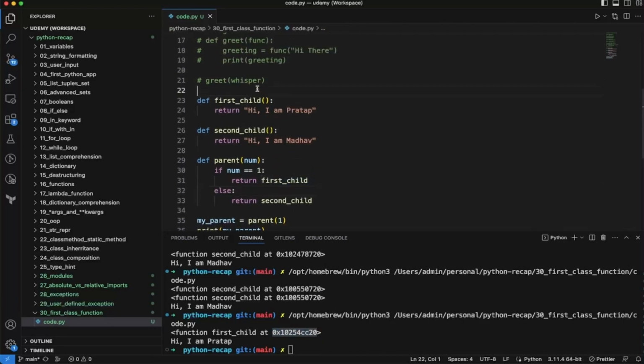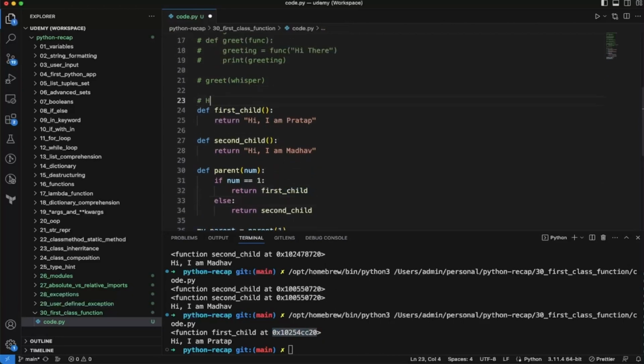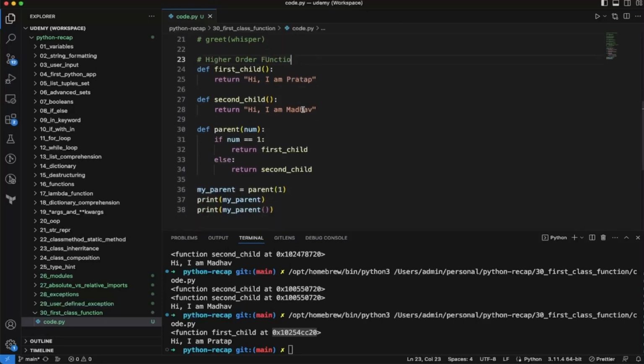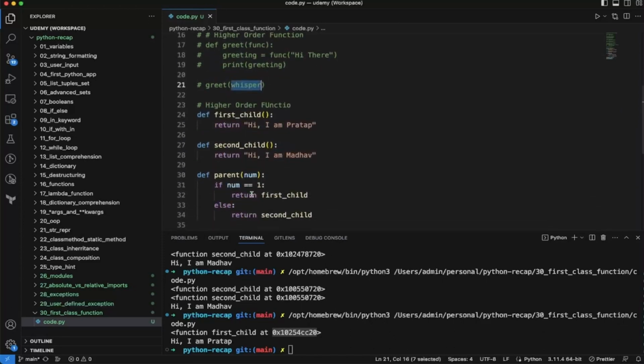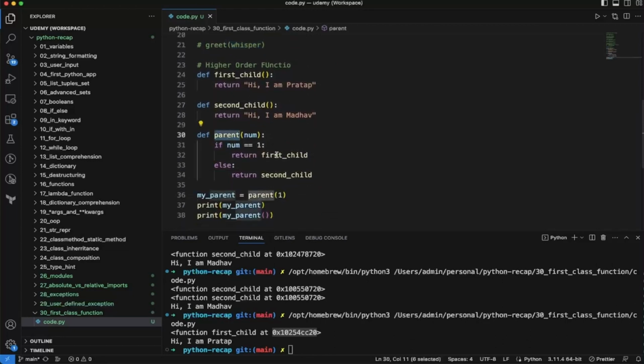So this type of function is called higher order function. So what is a higher order function? A higher order function is a function that takes a function as an argument and returns a function. Okay, that means here if you see this example, it takes a function as an argument. And in this case, it returns a function. When I call this function, it returns a function.